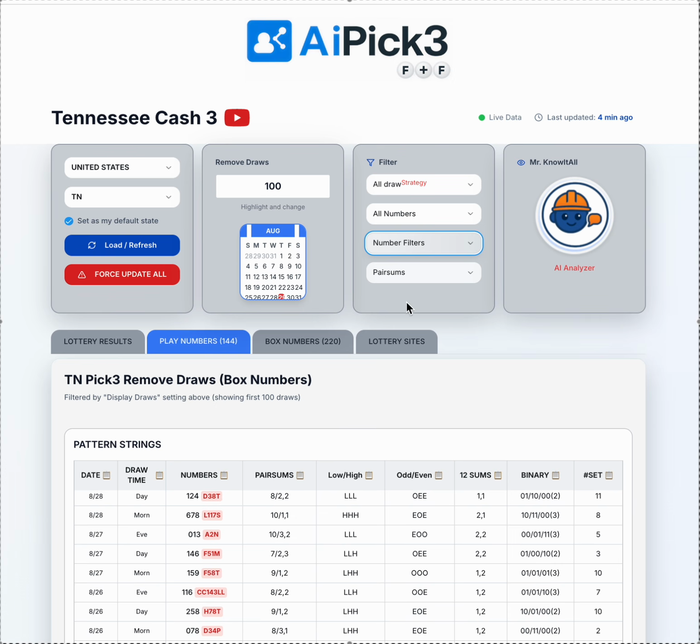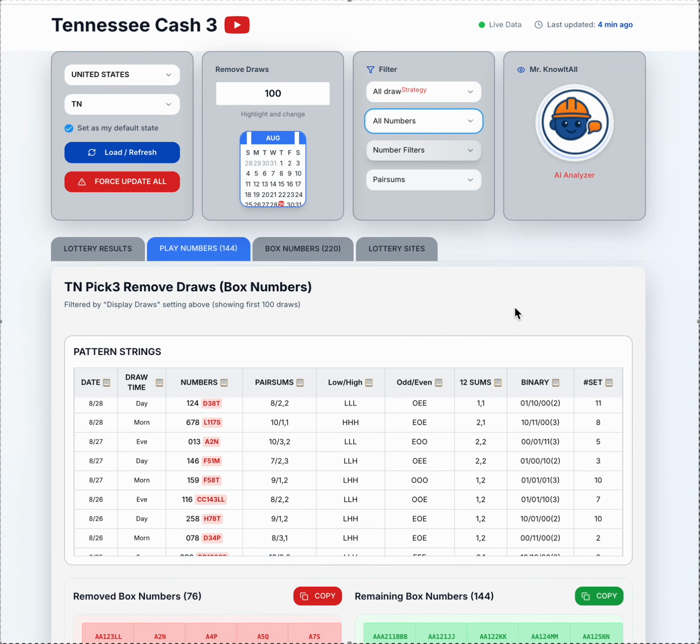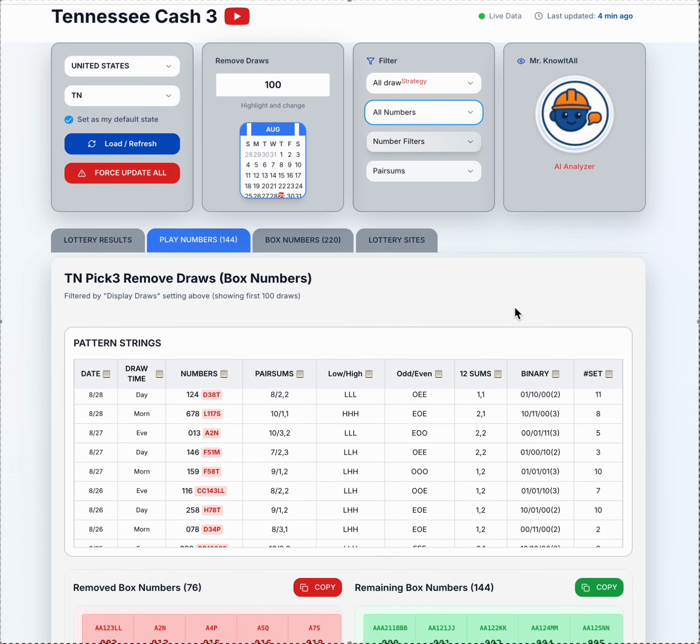All right, and by the way, you're going to look at doubles or singles, right? Singles hit the most anyway. If you're playing for doubles, isolate doubles, okay? And you're going to be dealing with a lot fewer numbers, okay?